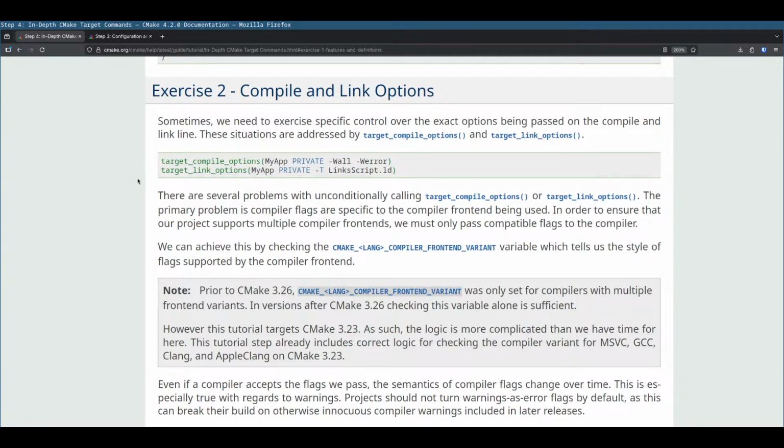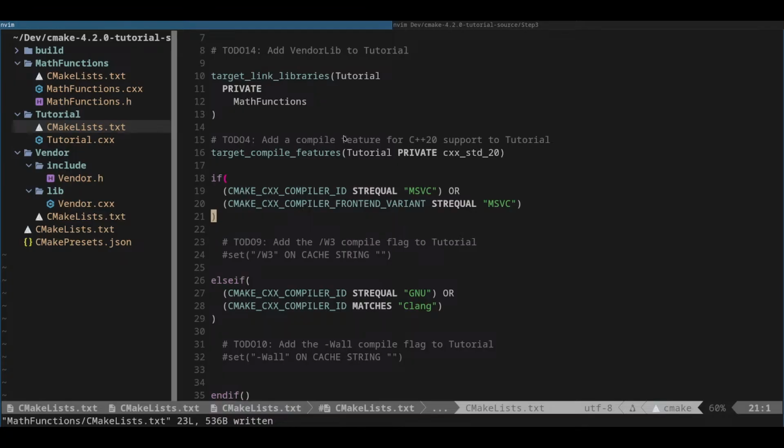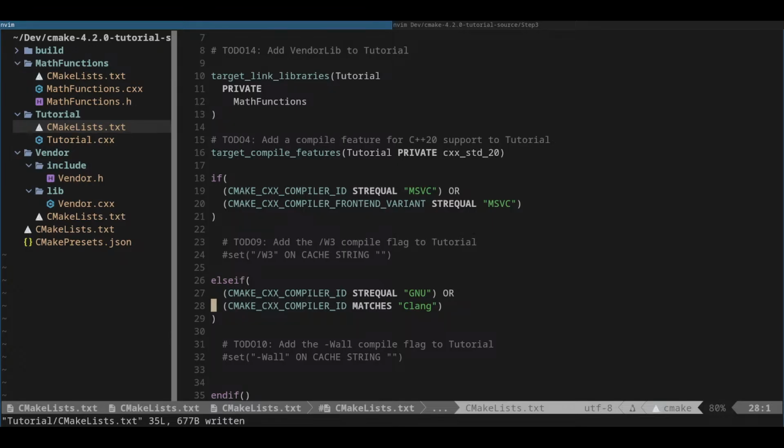The primary problem is compiler flags are specific to the compiler frontend being used. In order to ensure that our project supports multiple compiler frontends, we must only pass compatible flags to the compiler. We can achieve this by checking the CMake lang compiler frontend variant variable, which tells us the style of the flag supported by the compiler. So that's what they used here to check if it's Visual Studio or else like in Linux. Yeah, compiler front-end variant.